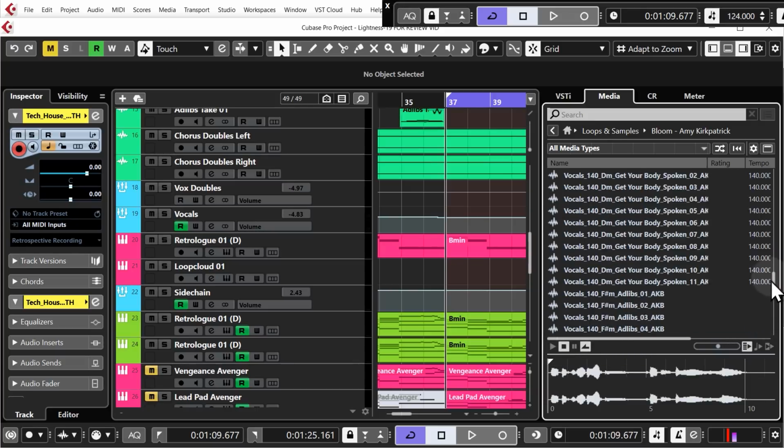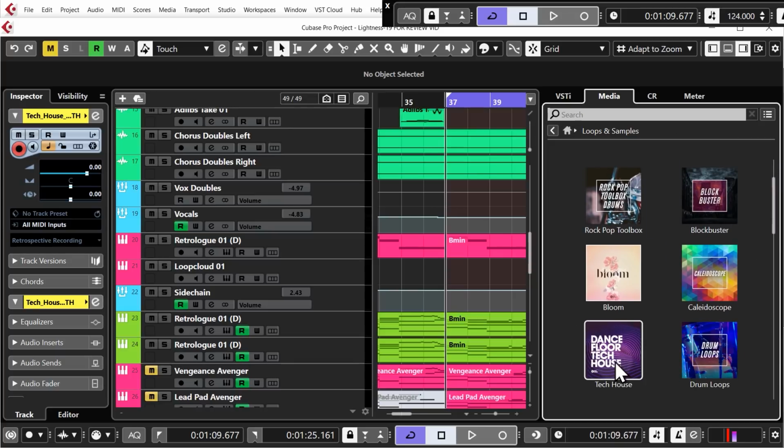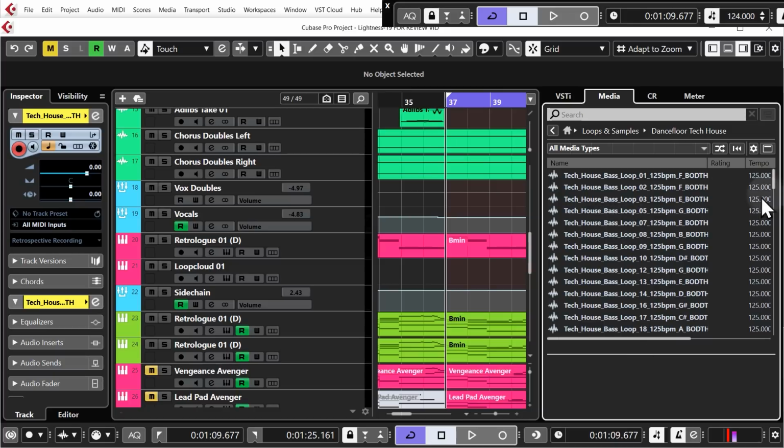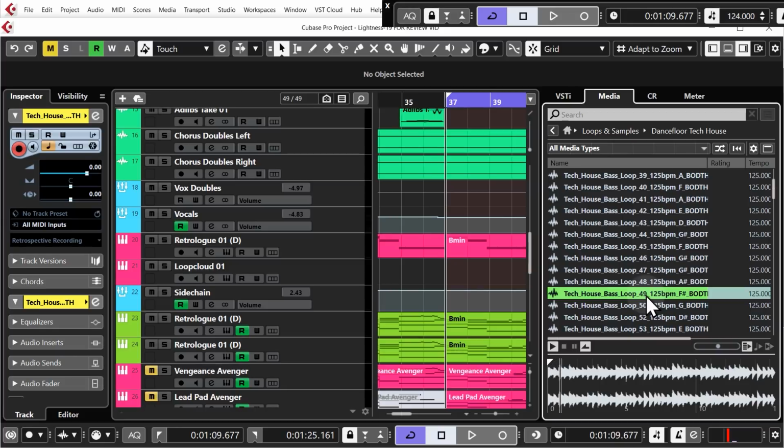Lots of variation in them and for different tempos, etc. The second pack is the Dance Floor Tech House pack. So again, filled with an absolute ton of different samples.